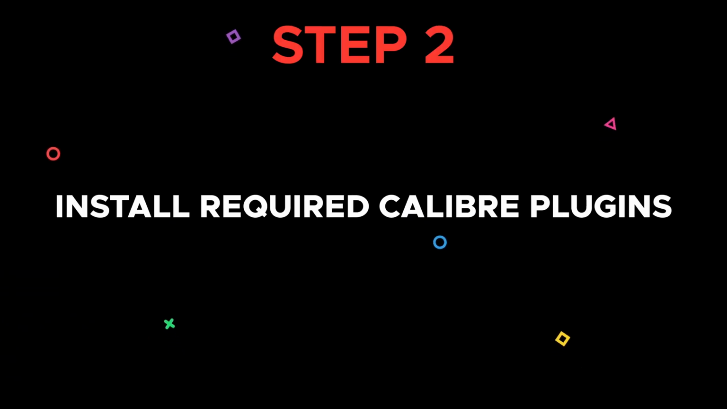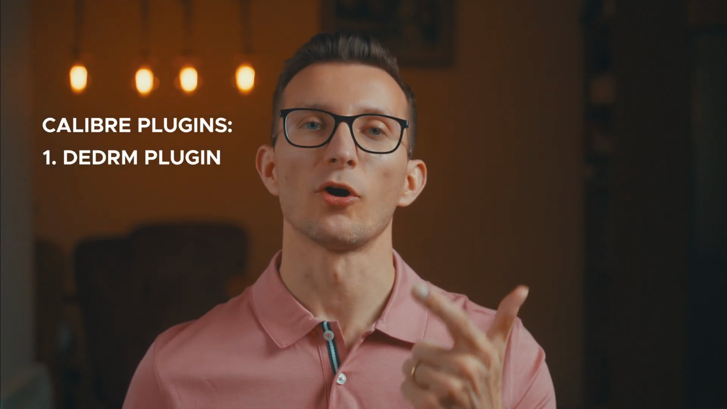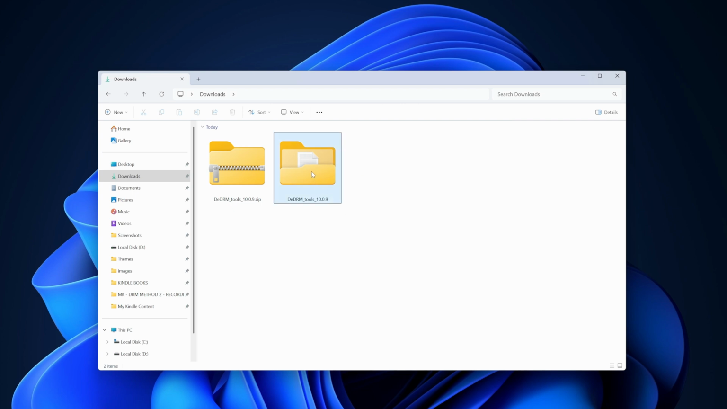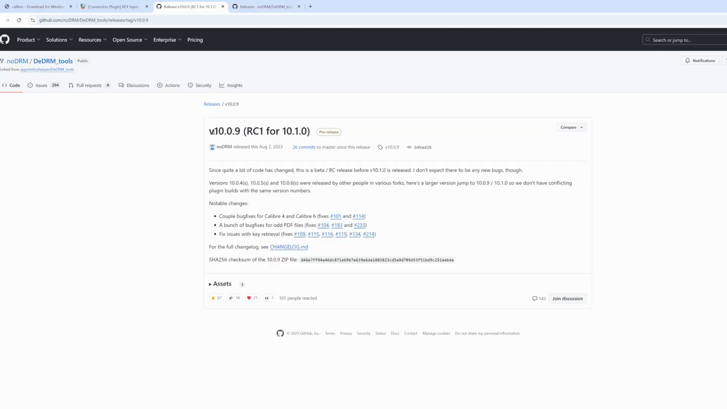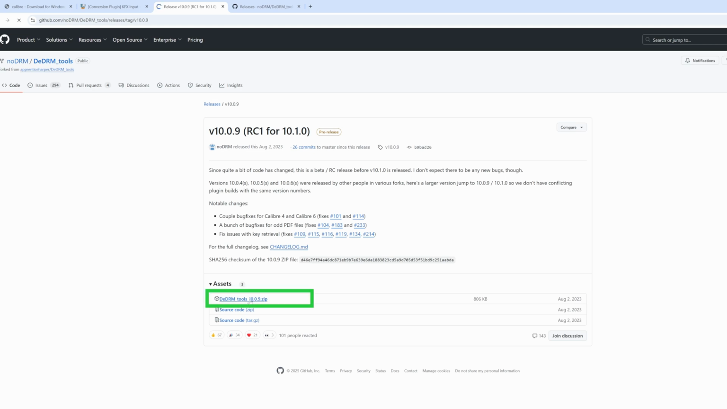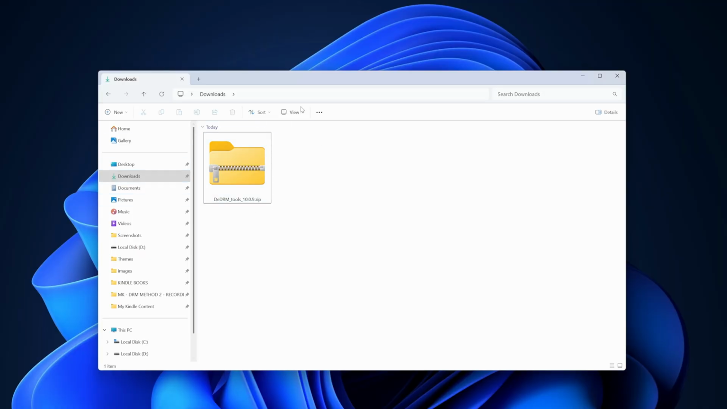Step 2 is to download and install the plugins. Next, you need to download two plugins and install them into Calibre. The plugins are called DeDRM plugin and Obok plugin. The good news is that both plugins come in one zipped file, so you don't have to download them separately. The current version I recommend is the DeDRM beta version 10.0.9, which is a release candidate RC1 for version 10.1.0. To download it, go to the link in the description, expand the assets section, and click on DeDRM_tools_10.0.9.zip.